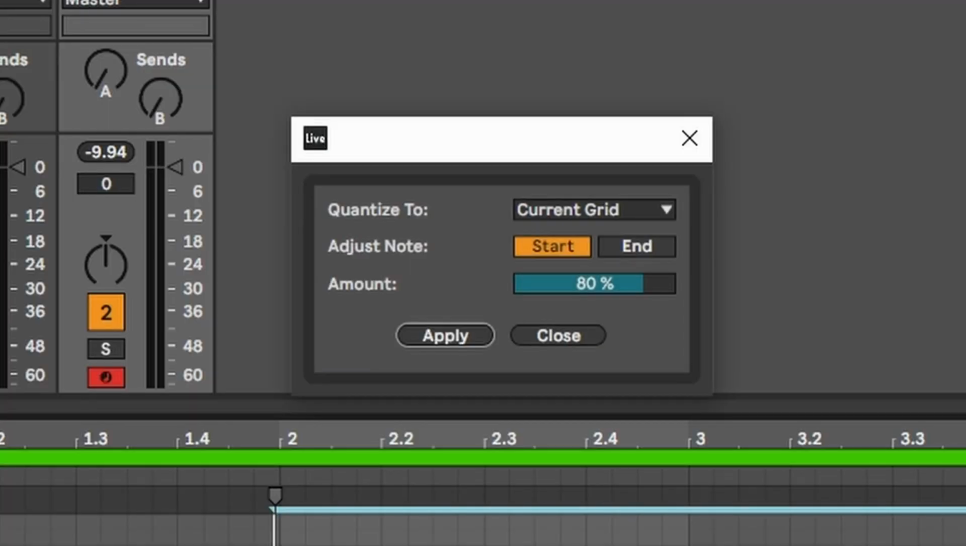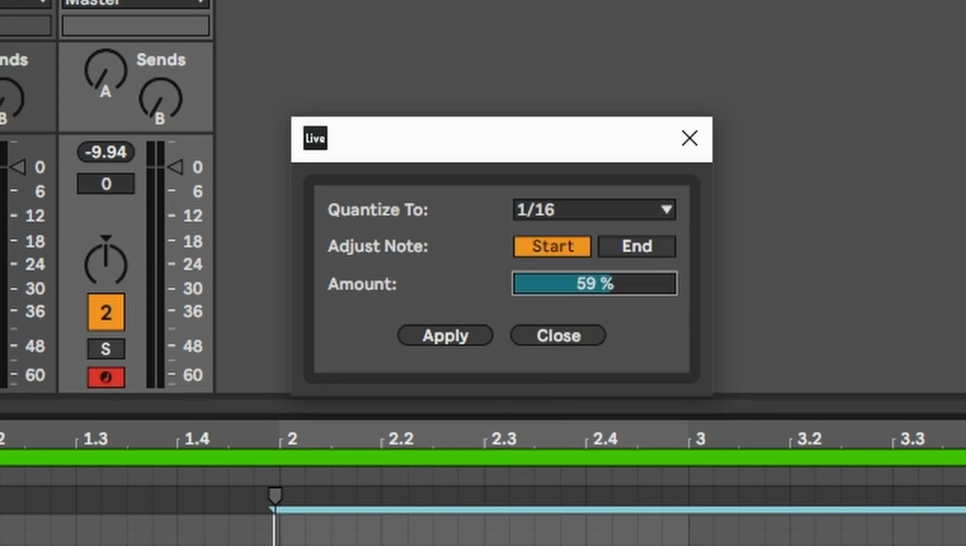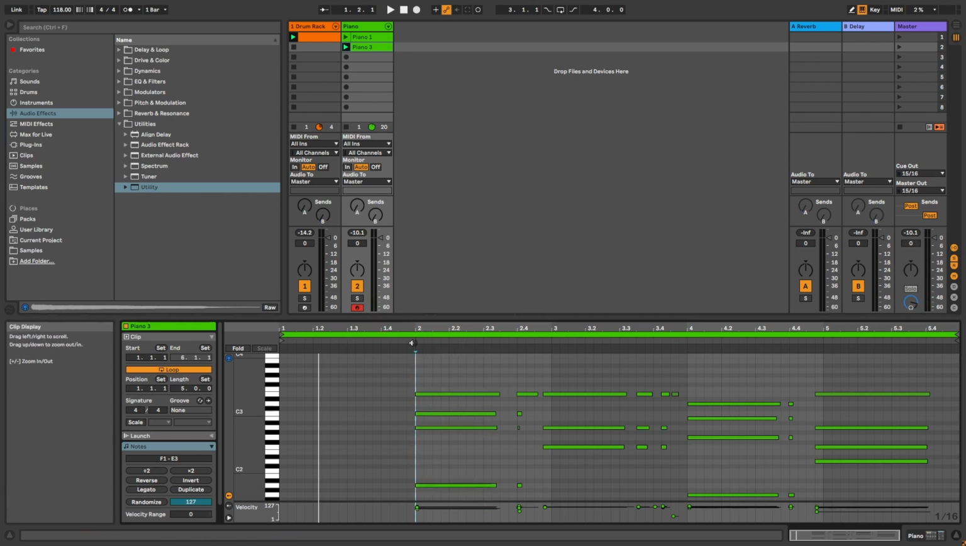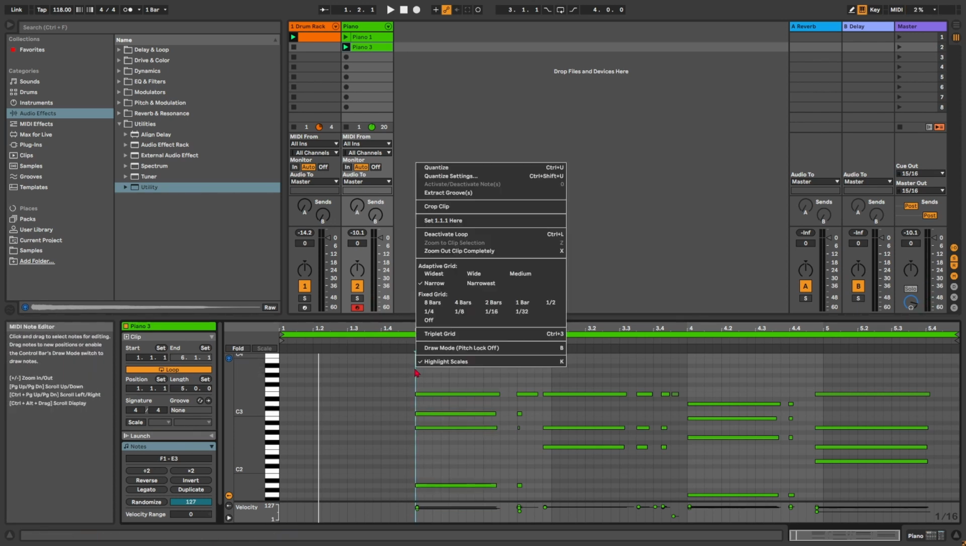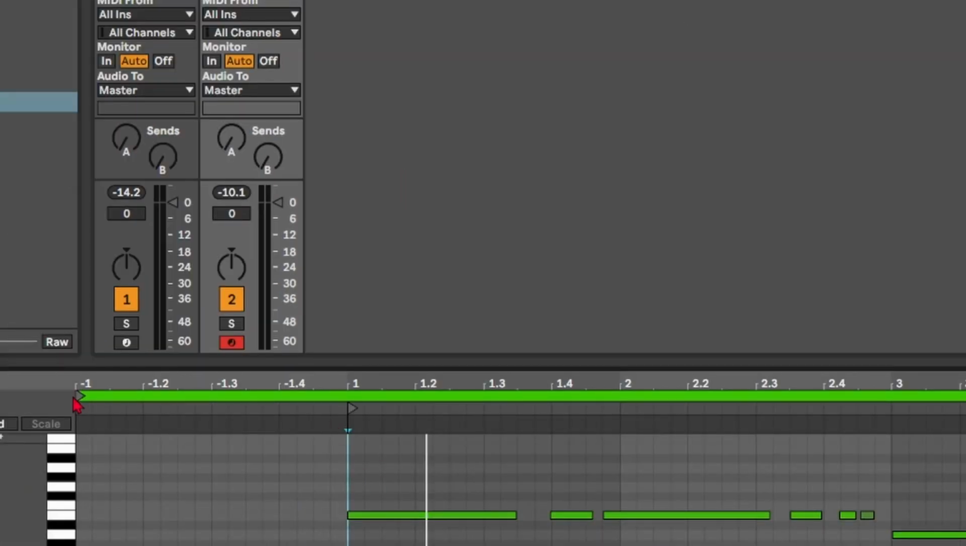I'm not going to quantize this completely. Let's change the quantize to 1/16 and let's set this to 60%. I only want to trim the start, and you'll see that it starts at bar 2, but we can also right click and choose set 1.1.1 here, and now it starts at bar 1.